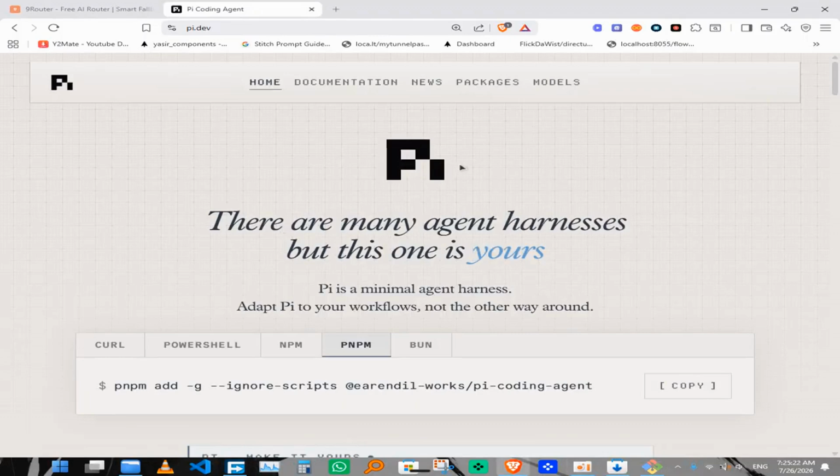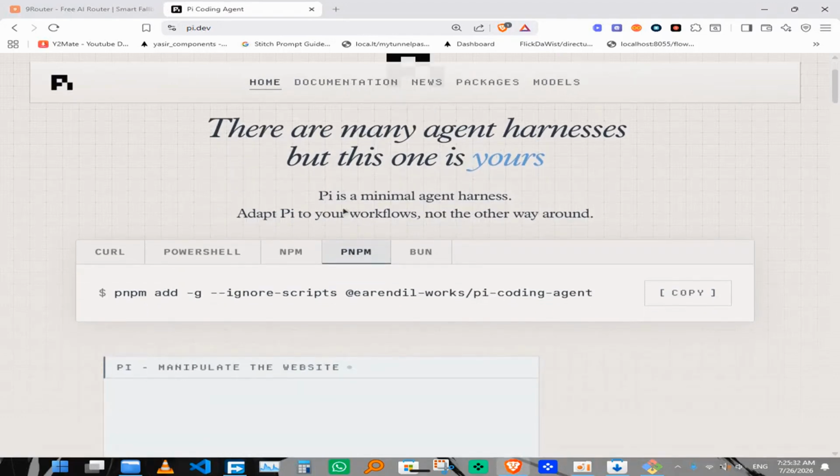In this video, I am going to set up the Pi coding agent with the 9 router, and I'm going to use all the models that are set up in the 9 router inside of the Pi coding agent. So the first step is to install the Pi coding agent.